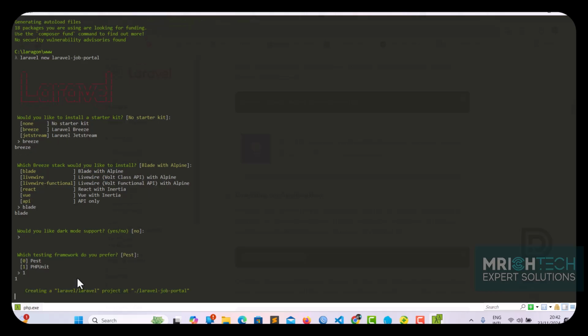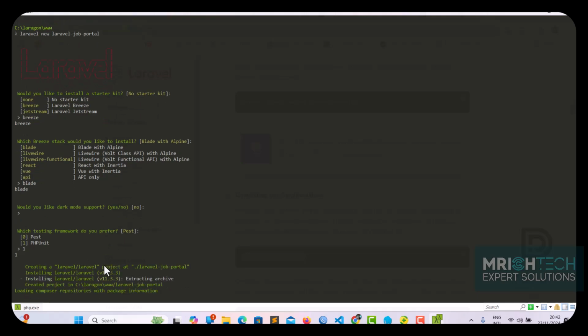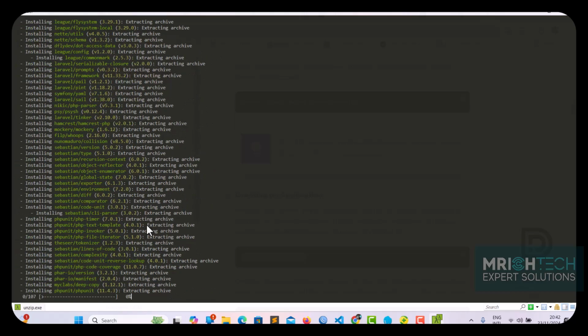Guys, let's wait for it and let's see what we have here. This method is the Laravel installer method. The second method will be using the composer create command, where you don't even have to create an installer first before creating the application. You just use your composer create command and you have your application. So guys, let's wait for it to finish.